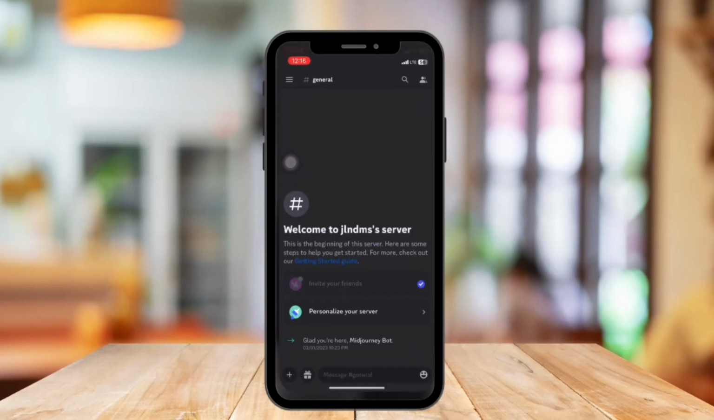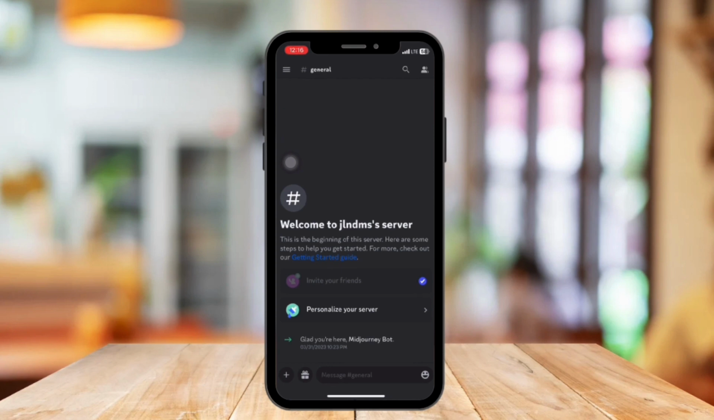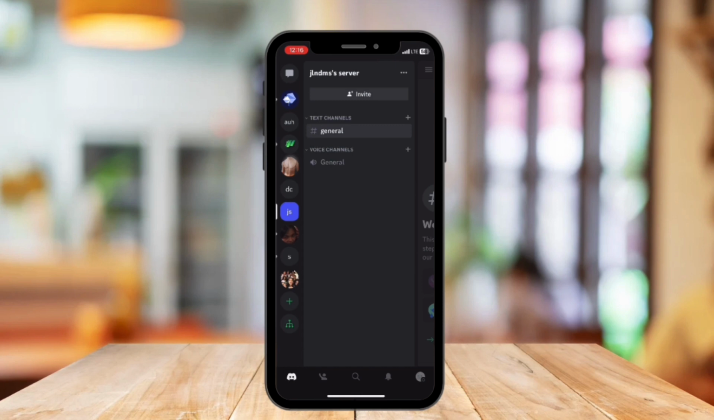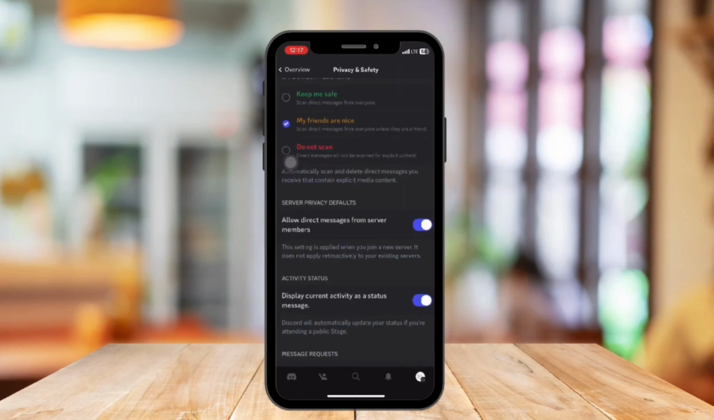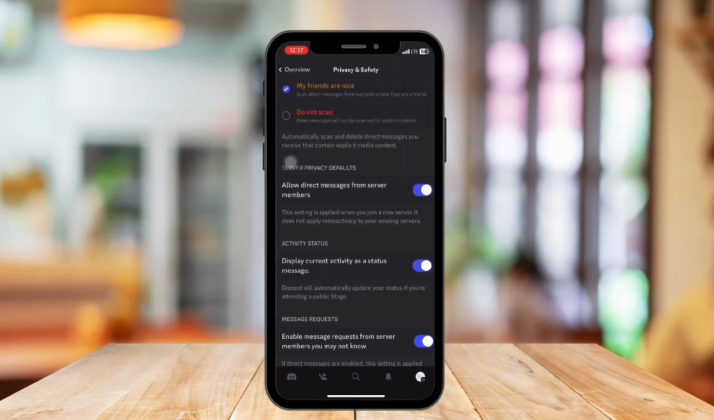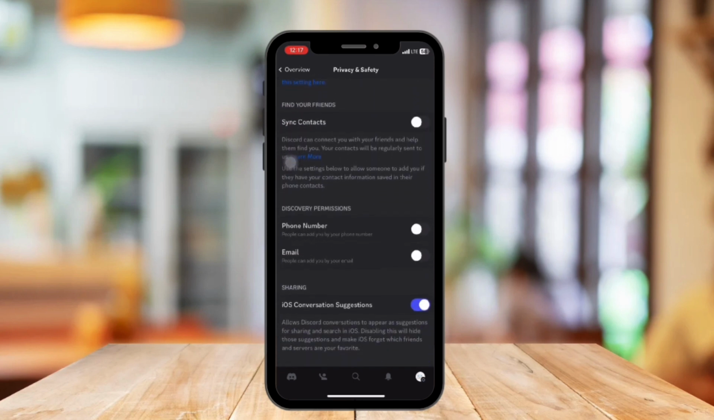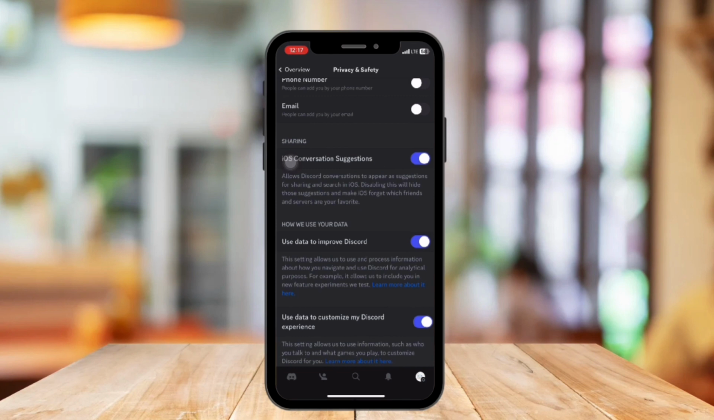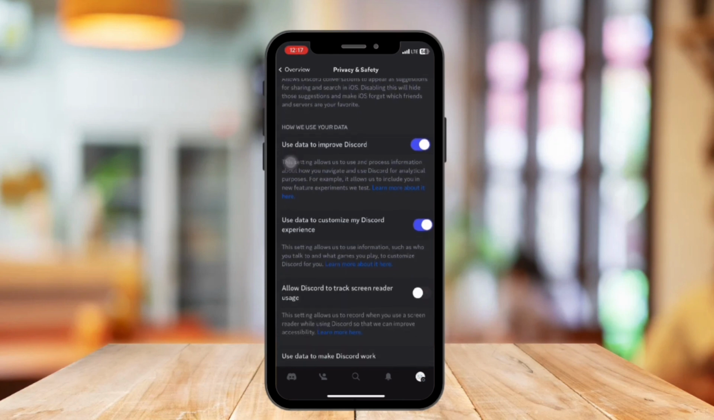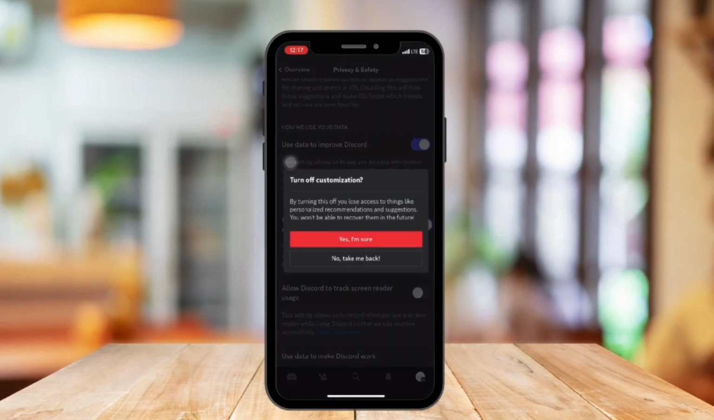First, open the Discord application on your mobile device and tap on your profile at the bottom right corner. On your profile section, go to Privacy and Safety. Scroll down and turn on the display activity as a status message. After that, scroll down again and also turn on the option Use data to customize my Discord experience.